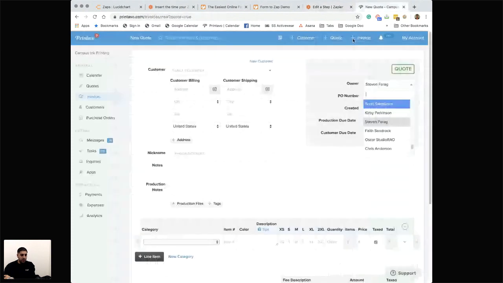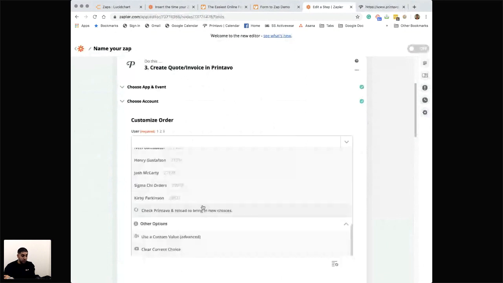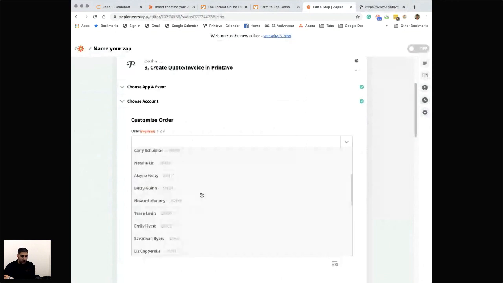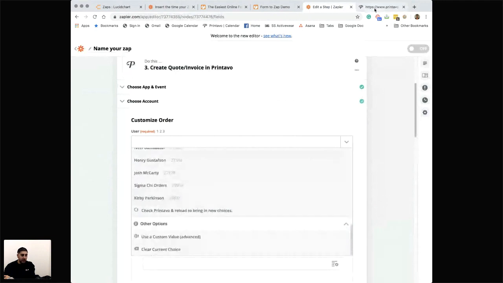Now, when you click user and you pull the drop downs, you're going to see it's only going to list 20 of your last users. If you have more than those users, you're going to need to go into Printavo and figure out what your user ID is. You can't just type your name. You actually have to find the code here.